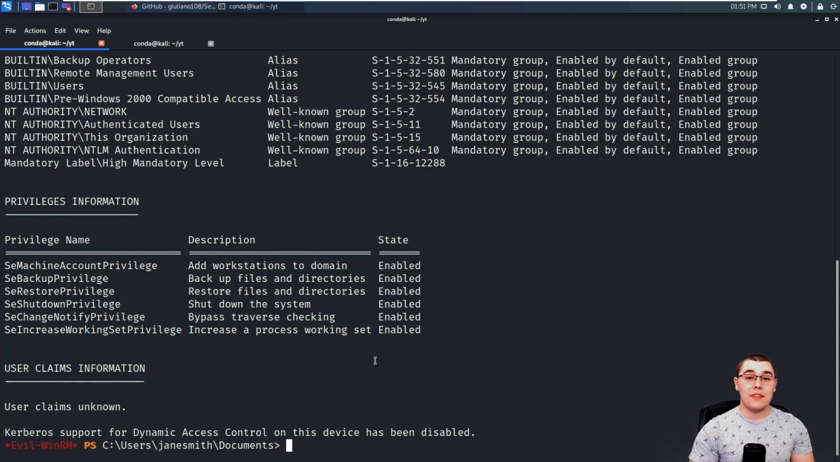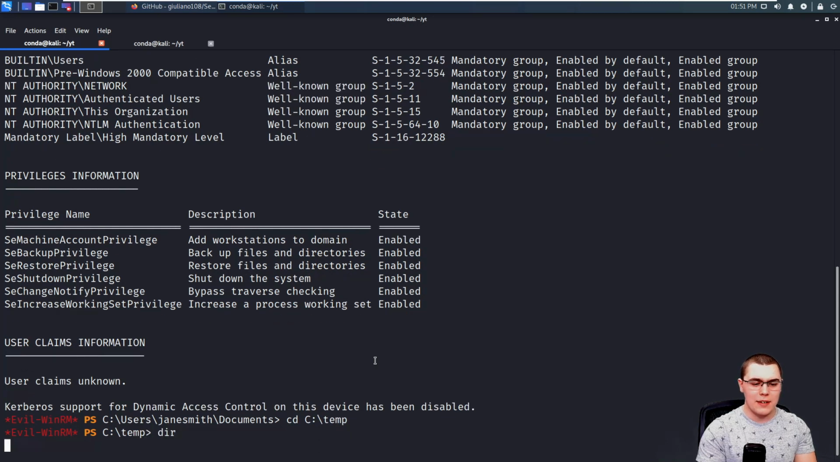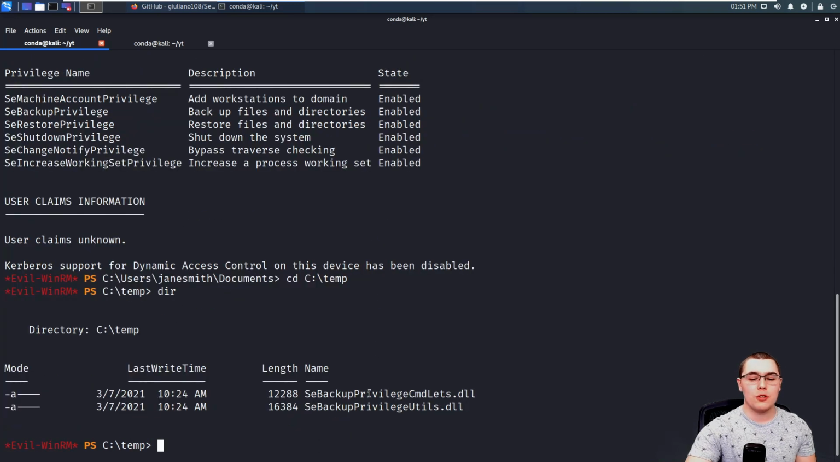This is where all of the password hashes are stored for domain users on a domain controller. So the first thing we're going to do is go into the c/temp directory. If you don't have that directory, you can just go ahead and make it. Right now we have two DLLs in here, and I'll explain where those came from.